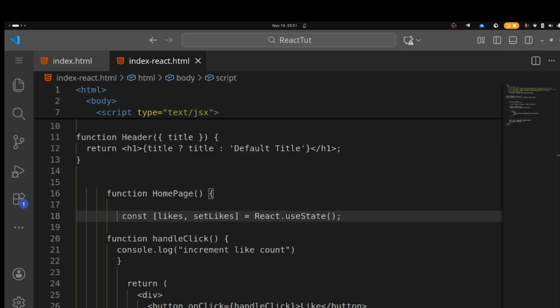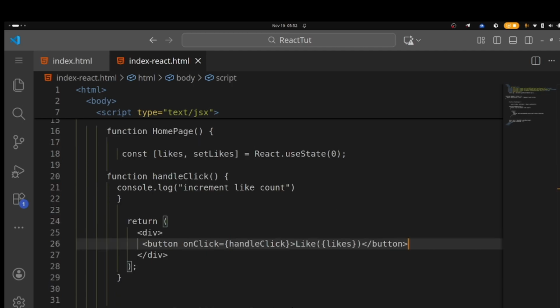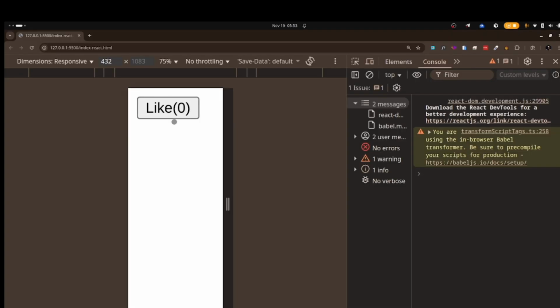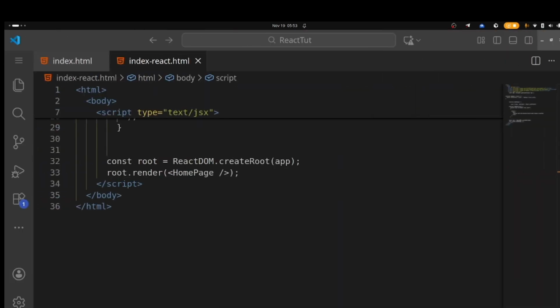You can also take the opportunity to add the initial value of likes state to 0. Then you can check the initial state is working by using the state variable inside your components. We are going to check that this shows on our browser. So you can see that the original state here is the default state here is 0.